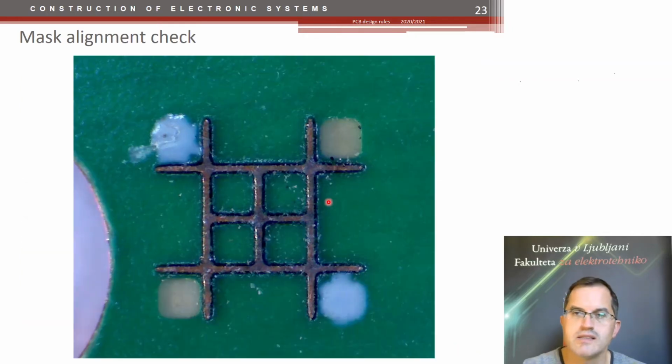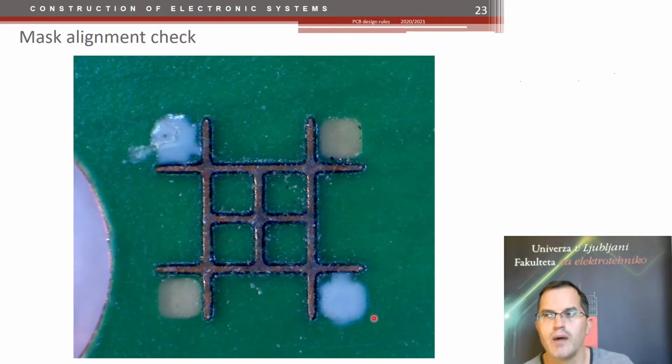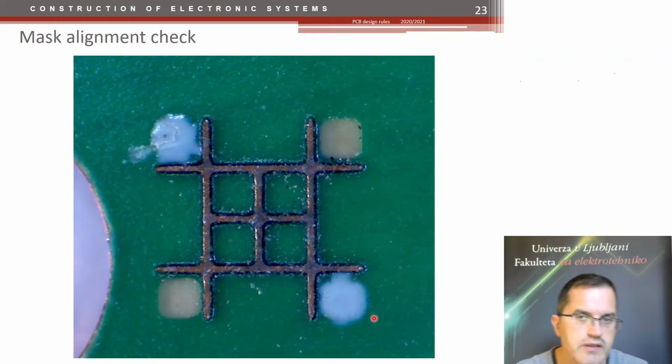This is how the mask alignment check feature looks like. You see, this is copper. This is silk screen printing, the top overlay for any values, numbers and stuff. And this is the opening in the solder mask. And this is how you can check alignment of the solder mask during the manufacturing, and other masks as well.